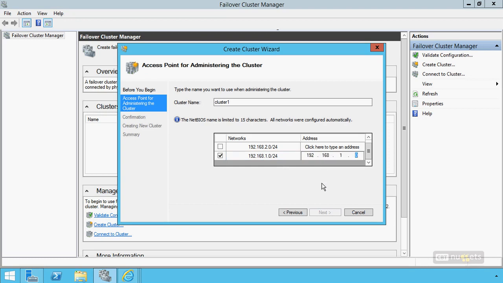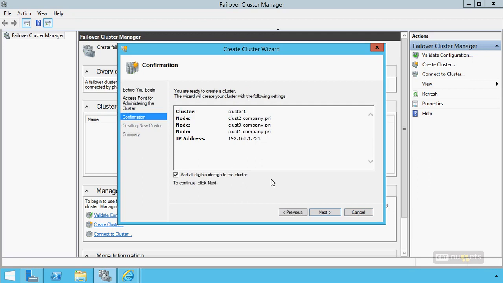I also have to plug in another IP address that's going to be associated with this cluster name, similar to that virtual IP that we were talking about when we created an NLB cluster. This just needs to be one that's available and not used by some other machine. So I'll use 1.221. I'll choose next. We will go through the confirmation screen here. If everything is good, then we'll go about actually creating the cluster.